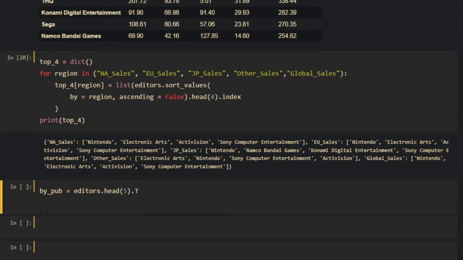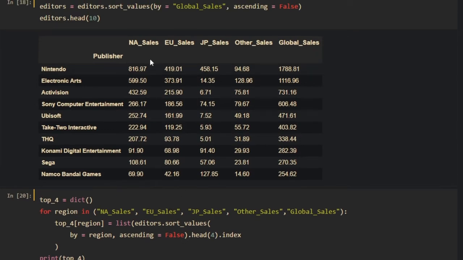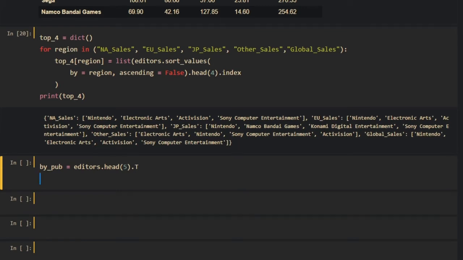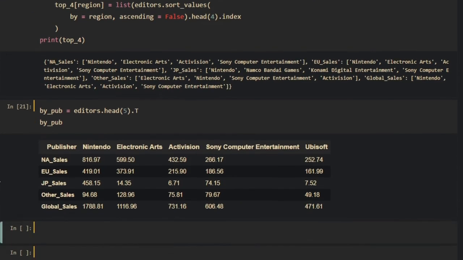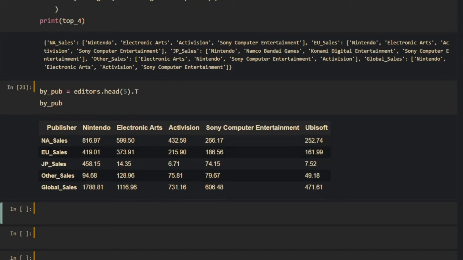Easy as that. So what's going to happen? Here you see that you have columns that are the sales, and you have the index or the rows, which are the different publishers. So if I transpose the table, we're basically switching the rows into columns and the columns into rows, meaning that now my publishers are the columns and the rows are the values, which is way easier for me to make some data viz with. So let's call by_pub and see what that does, and here you are. Your publishers are Nintendo, Electronic Arts, Activision, Sony, and Ubisoft, and everything else down there is the sales.